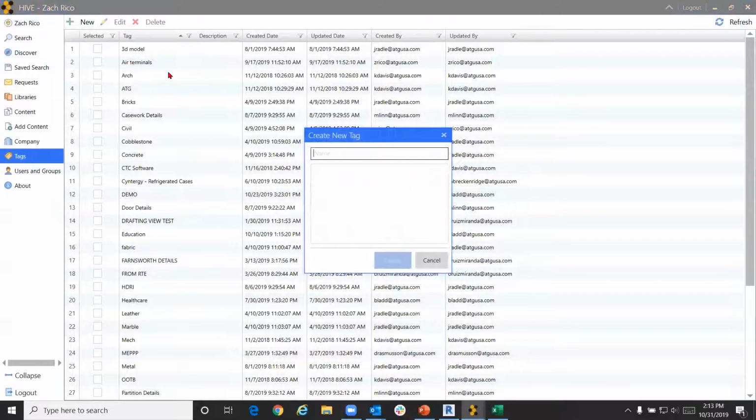Now, we can easily add tags here, where we specifically give it a name and a description, or when we add content in, we can do it that way as well. Those are the options of how we can do it.